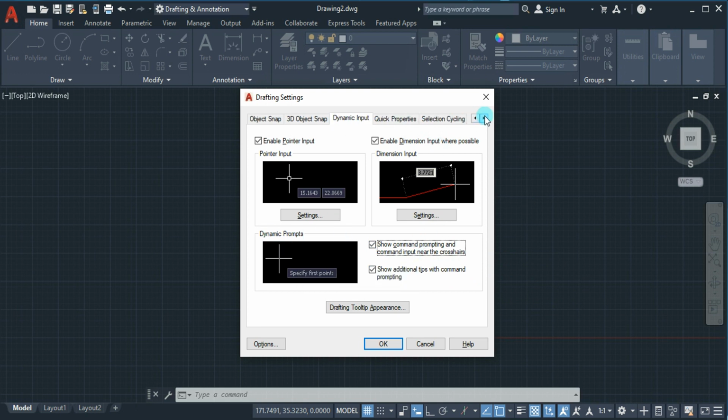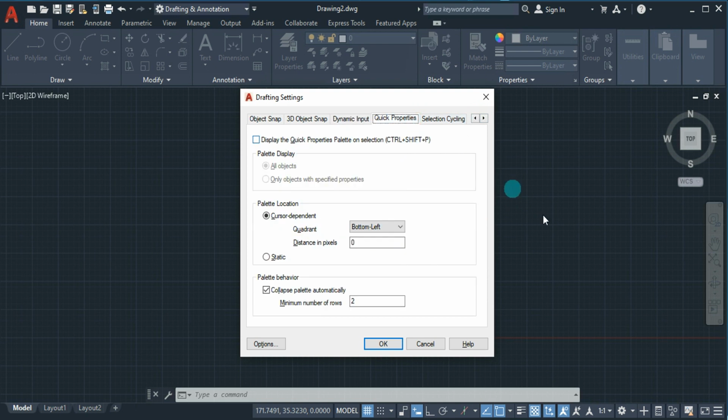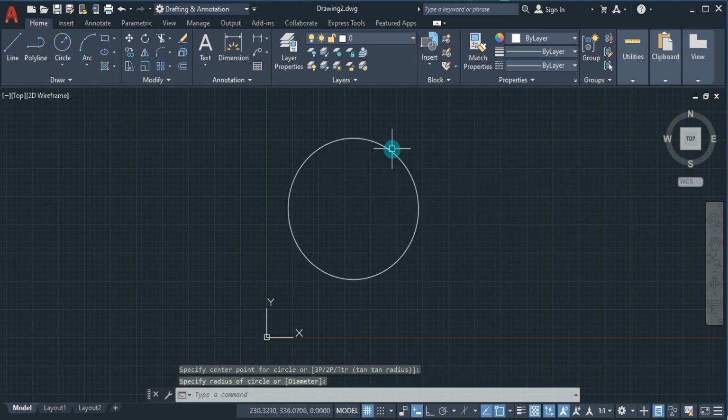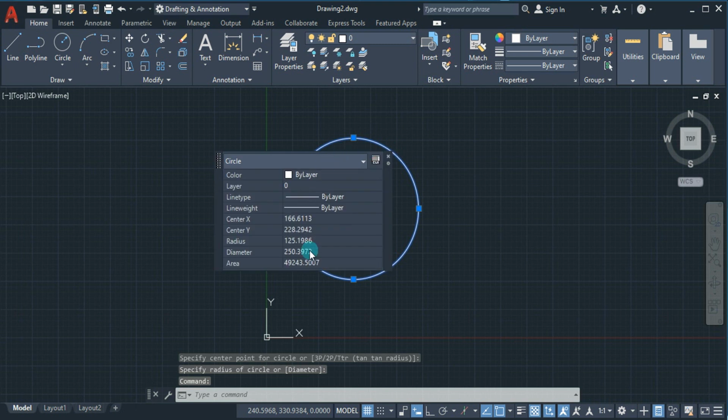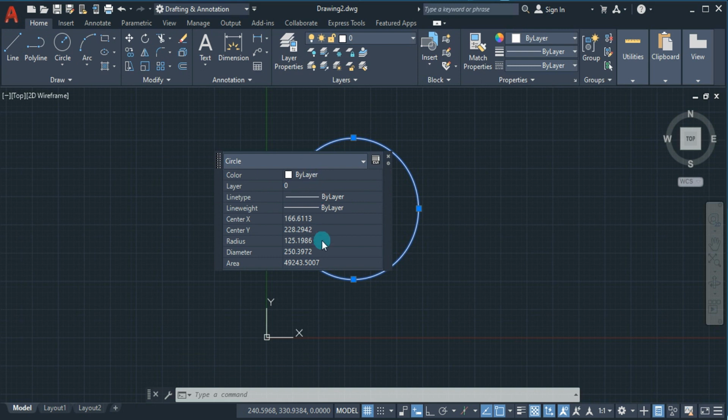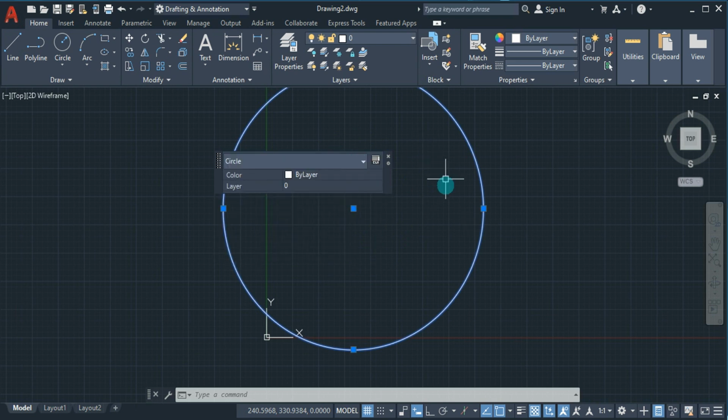Similarly, next one is quick properties. Quick properties is nothing but if you want to get certain properties when selecting an object, then you can go for quick properties. To apply that, Ctrl Shift plus P is the shortcut key, or simply you can check this box and click on OK. If I take one circle on the screen and select the object, you are able to get all the properties related to the circular object. If you want to change any property, you can change it here. Here we get the radius as 125, and I want to change it to around 250. Enter, and you can see that the circle size has increased.